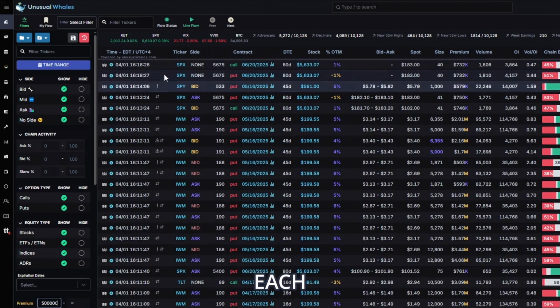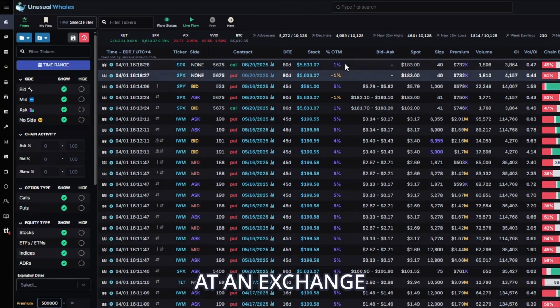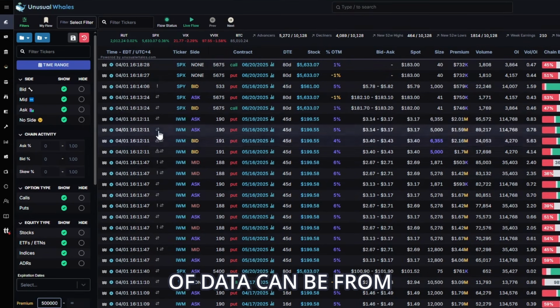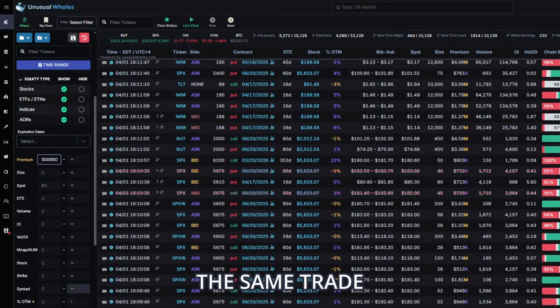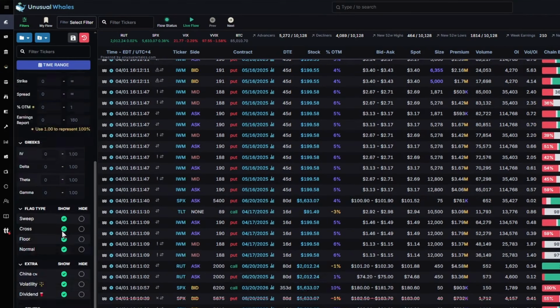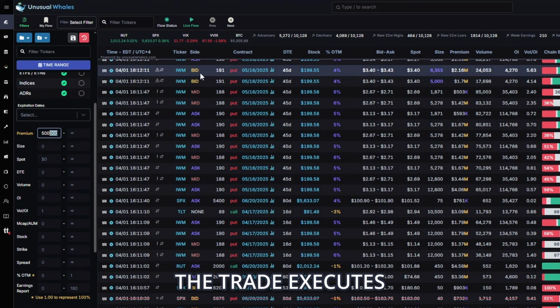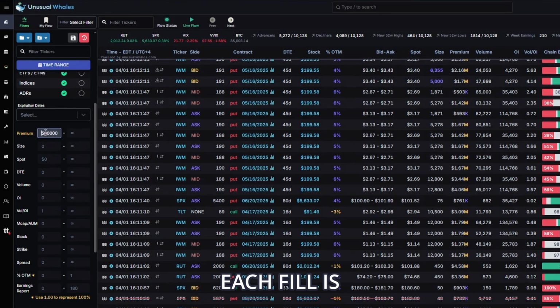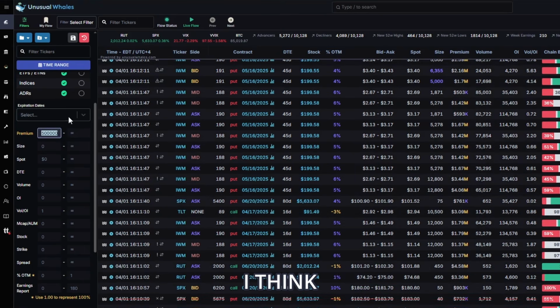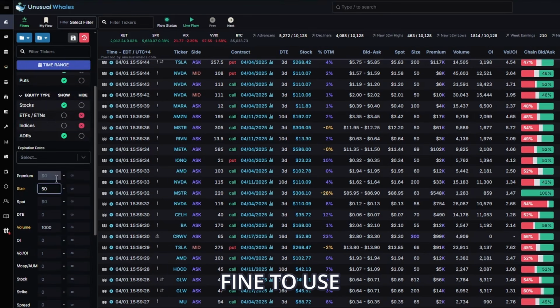Now each line of data is an execution at an exchange, but multiple lines of data can be from the same trade. For example, if I have a 500K filter, but the trade executes across 2 exchanges, and each fill is $499,999, just $1 under, I wouldn't see either trade, but it's almost a $1 million trade, right? So I think a smaller premium is fine to use. That's the same reason I'm going to use a small size.